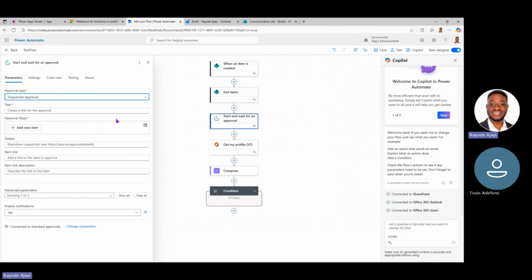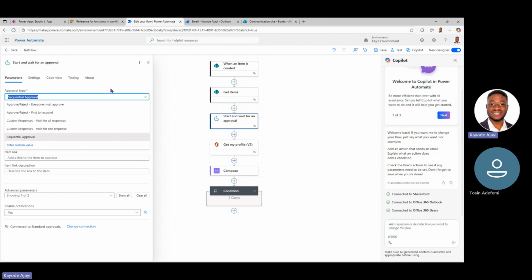Wow, this is amazing. Never mind, I just saw this. So you didn't used to be able to do sequential approval out of the box, but it's quite interesting to see that you can do this.